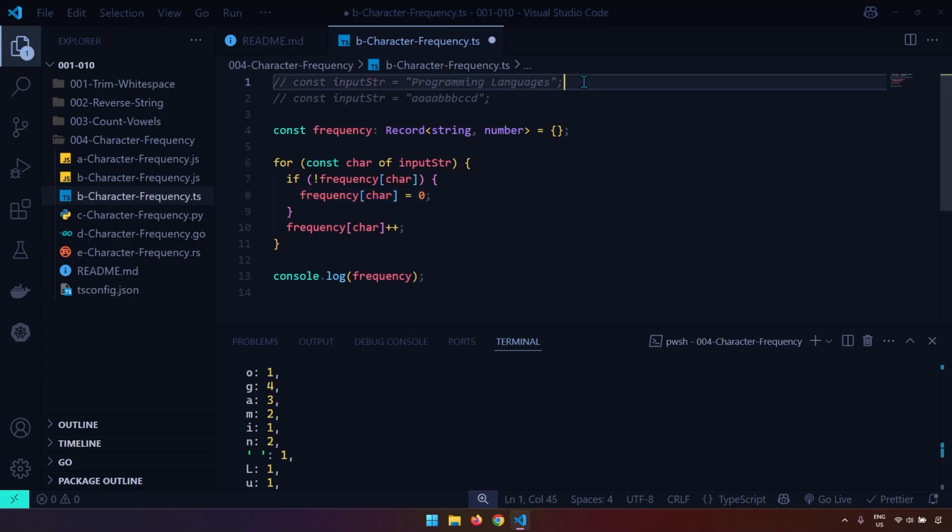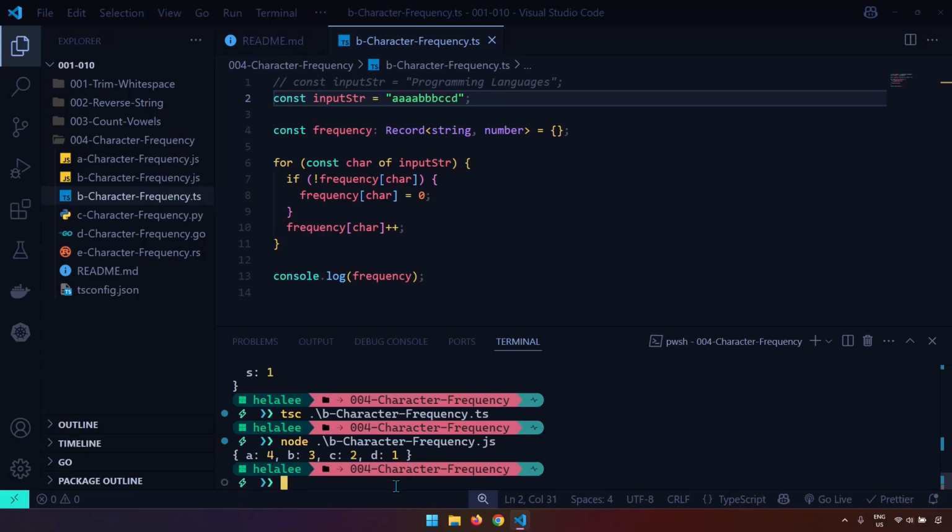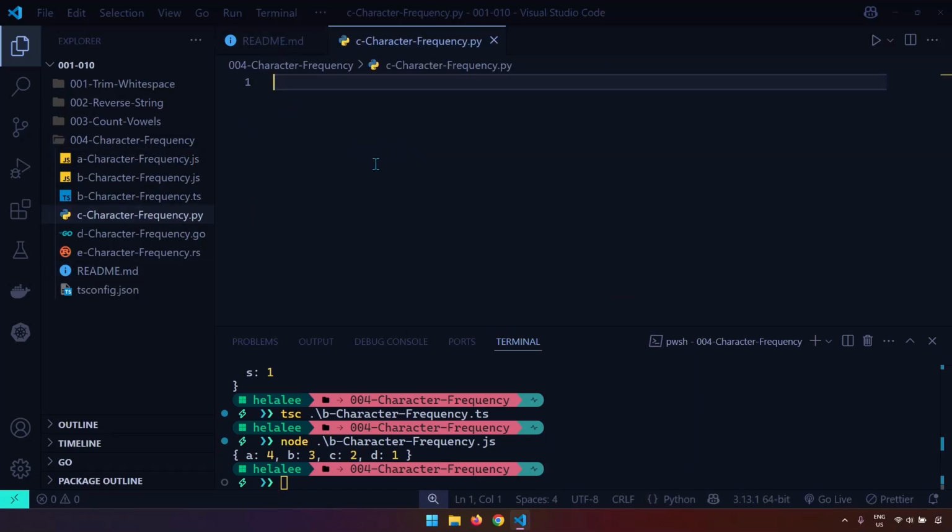Now, if I were to bring this up, the second input, let's run tsc. And after that, node. And there we go. We got 4 A's, 3 B's, 2 C's, and 1 D. Now that the solution for TypeScript is done, let's jump into Python.